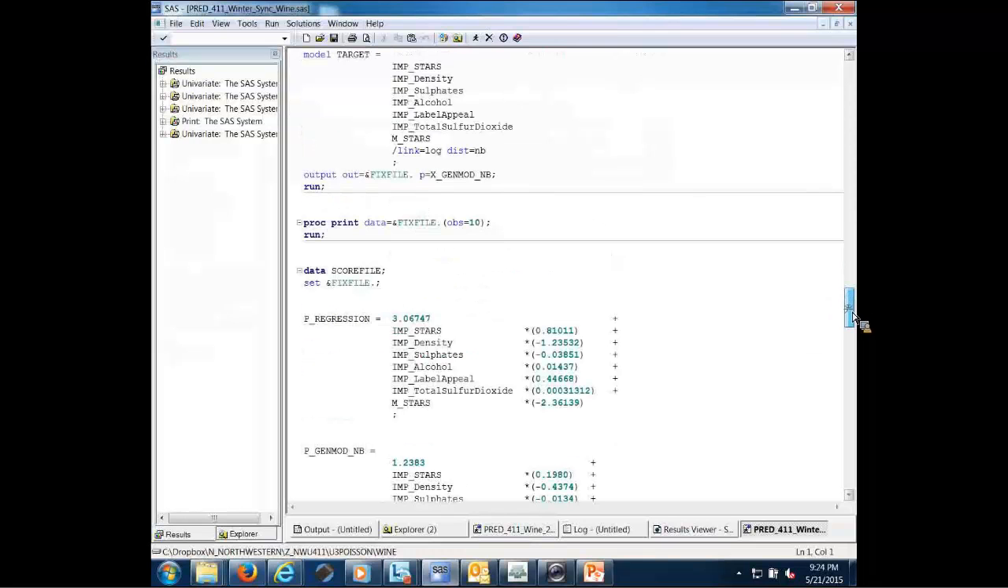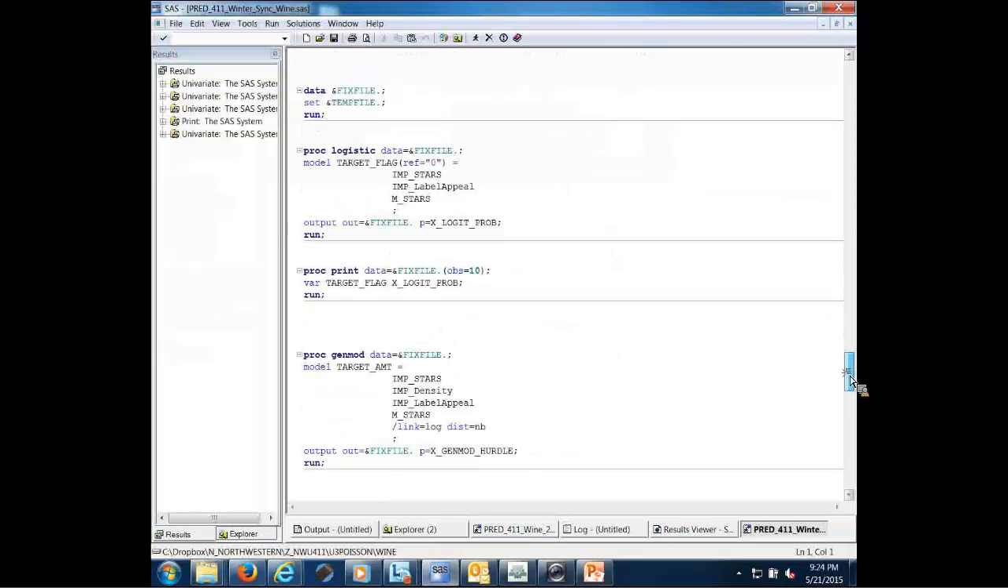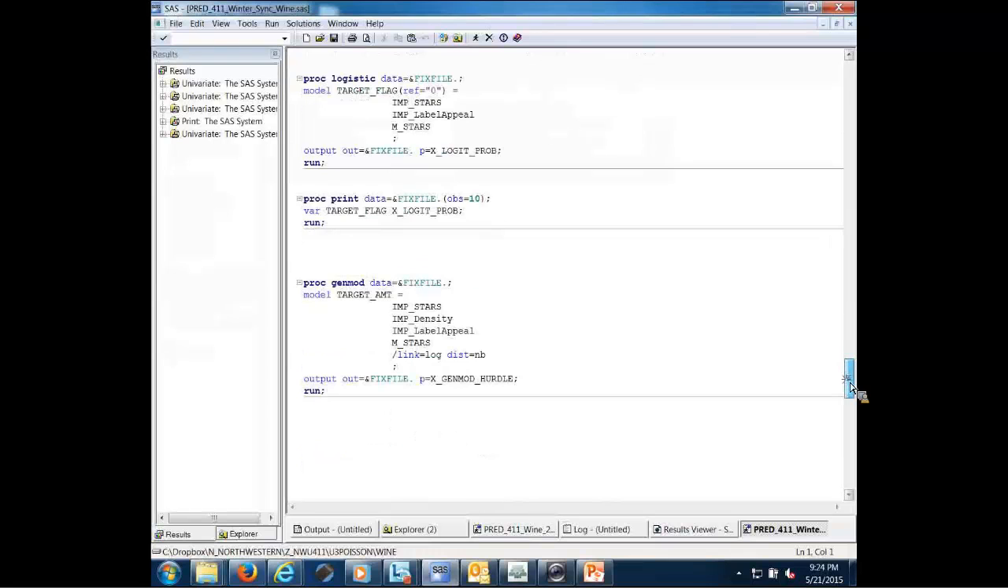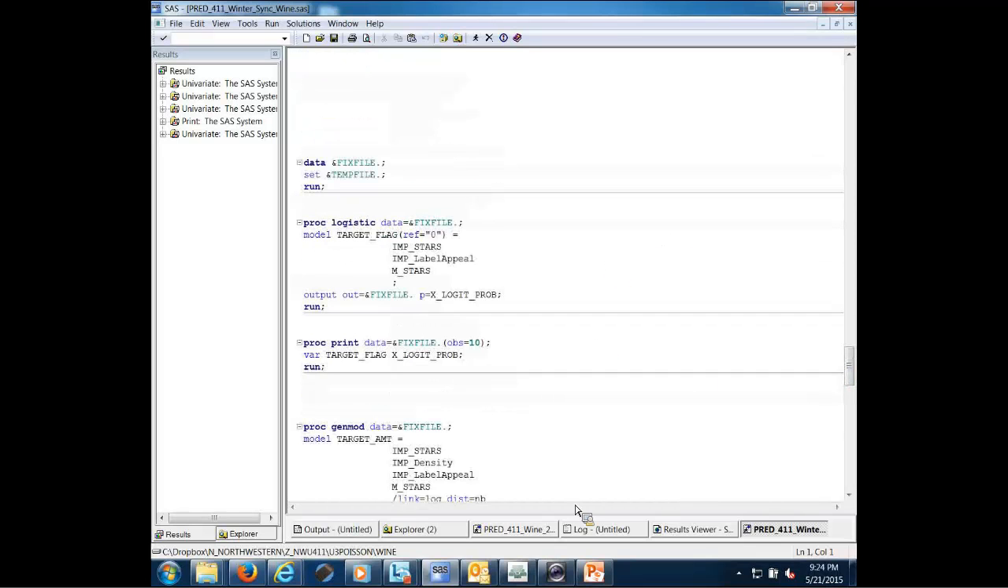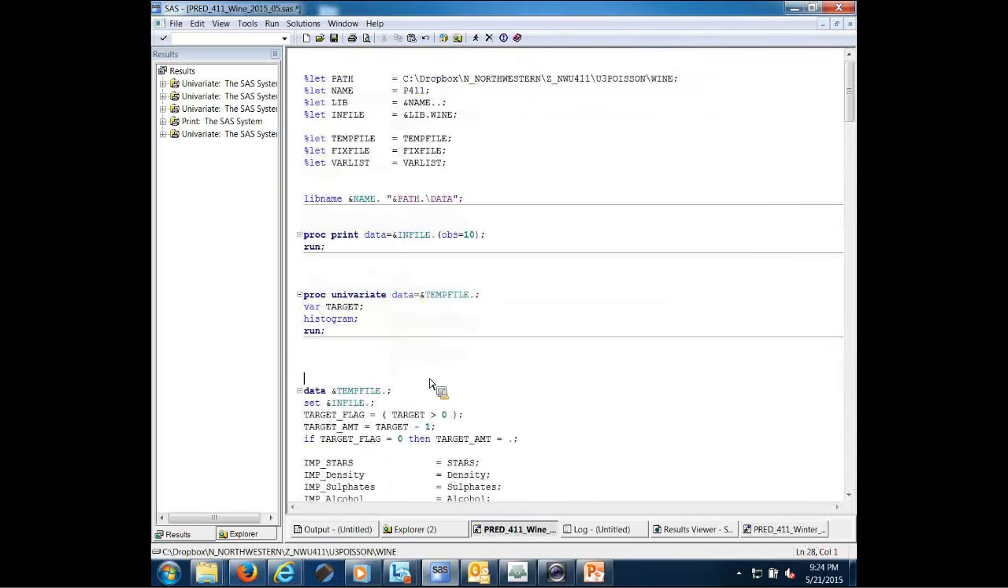Okay. Logistic. You know what? I just realized something. I shouldn't have done this like this. Okay. You're right. The way I did this in the example was incorrect. So here's what we're going to do.